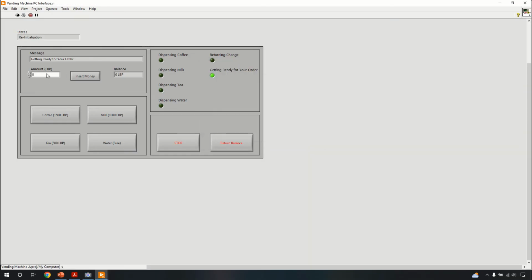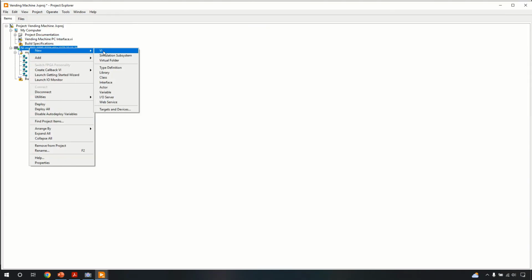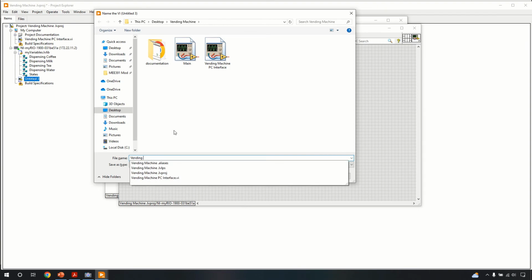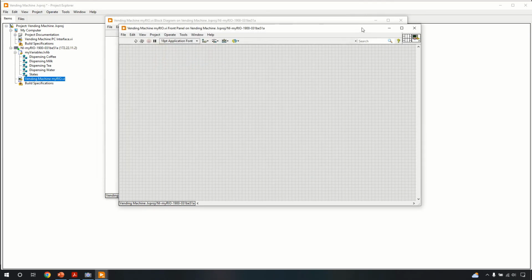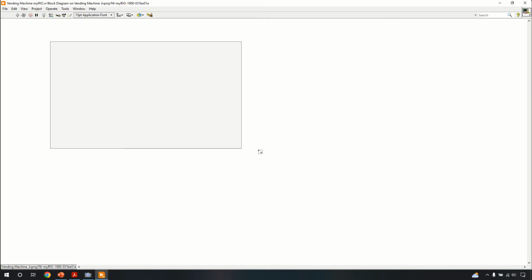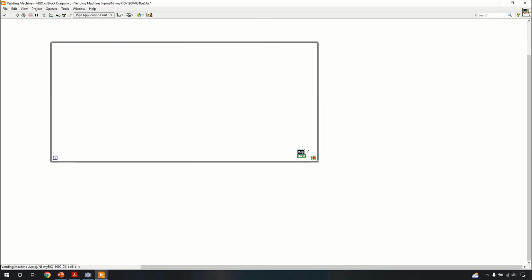So now everything is being deployed, and what we need to do next is go to myRIO and get the data. For that, we can create a new VI underneath the myRIO target, save it, and type in here vending machine myRIO. Perfect. So now what we are going to do is the following. We're going to create a while loop, and create a controller right there with a stop button.